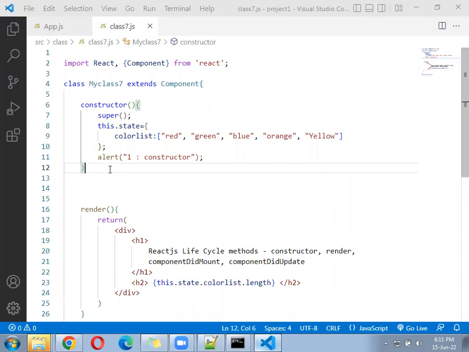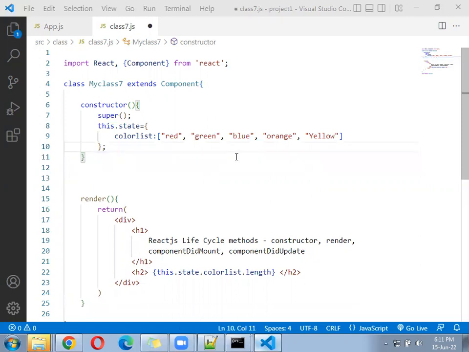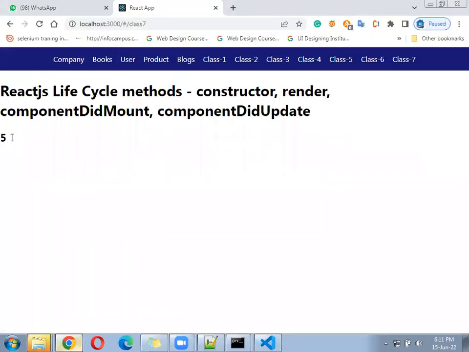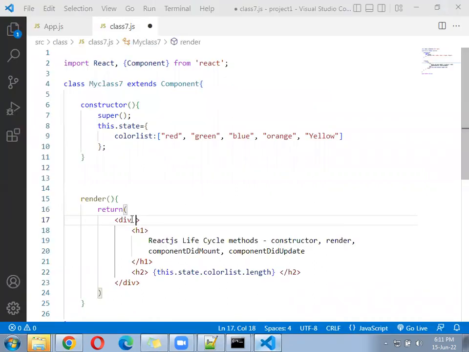Color list dot length. It will give you the total, 5. Check it. See, total are coming how many? 5. Let me keep the division itself aligned as center. It should come in center. Check once.